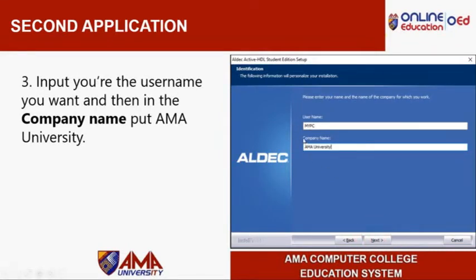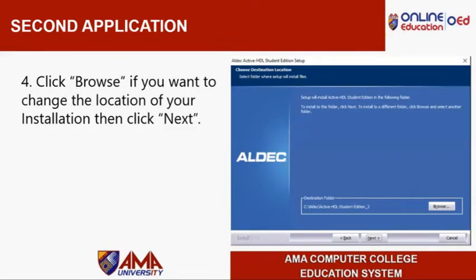The default, this is grayed out because this is blank. So you have to put the company name. Just use my university. Then you can now click this one. After that, just click next. And then click browse if you want to change the location of your installation, and then click next. Example, you have your second hard drive or storage, and you want to install this application in D drive. So just click browse, and then select D drive. And after that, click next.